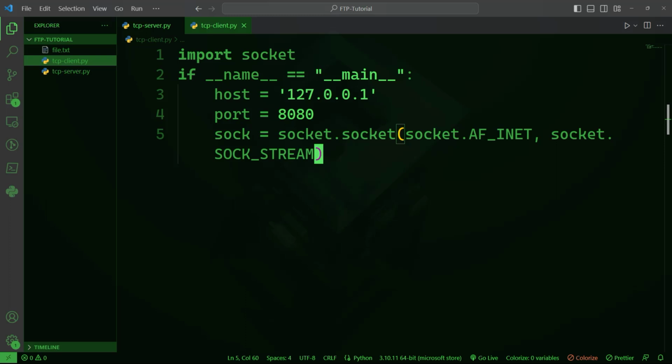So again, similar to the server script, the code checks if the script is being run directly. Then a socket object is created using the socket.socket function, specifying the address family socket.AF_INET for IPv4. And IPv4 means Internet Protocol version 4. Now we're going to call the connect method on the client socket object to establish a connection with the server. And clearly it takes the server's IP address and the port number as arguments.